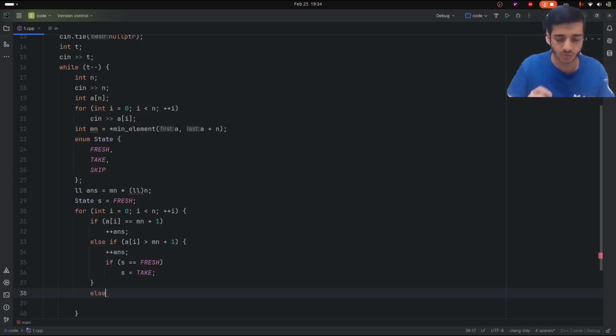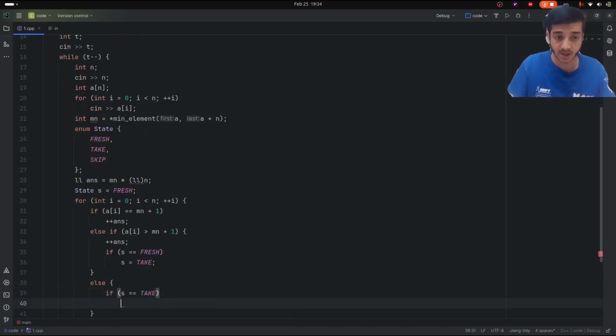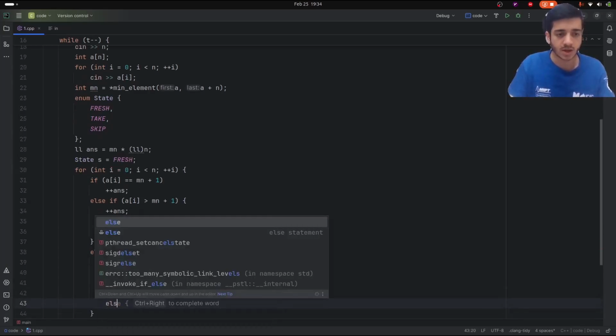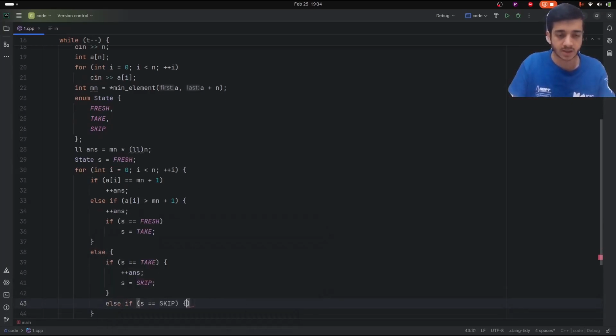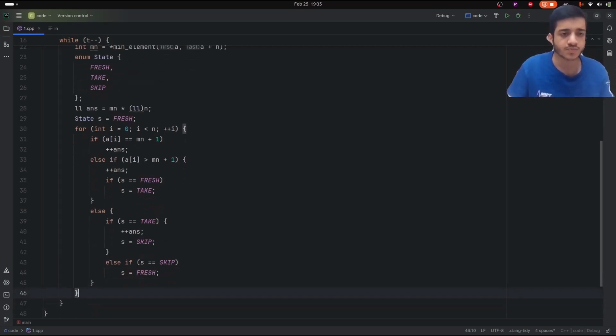Then if s is take, we will add 1 to n's because this just happened after a group of 3, and we'll turn it to skip. Else if s is skip, we will turn s to fresh. And what if s is fresh? If s is fresh, we don't change it, that's it.